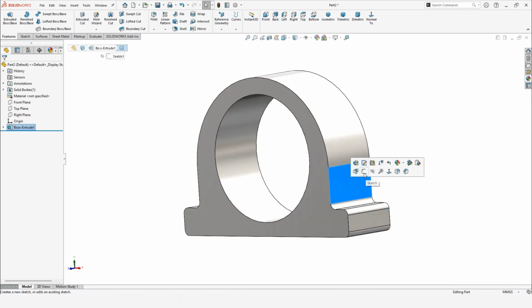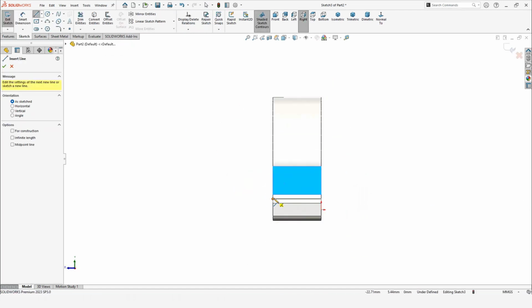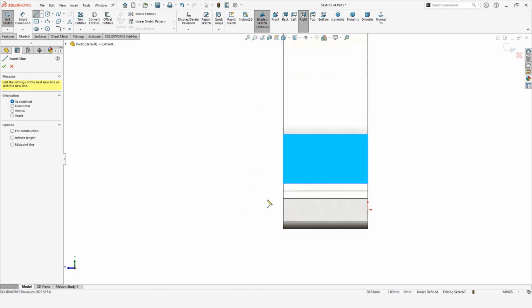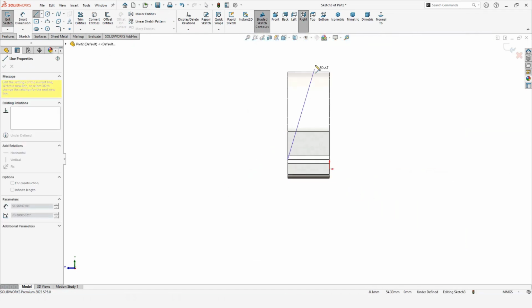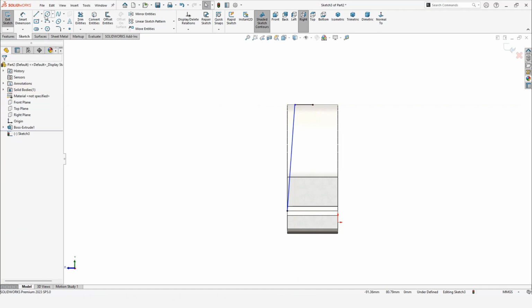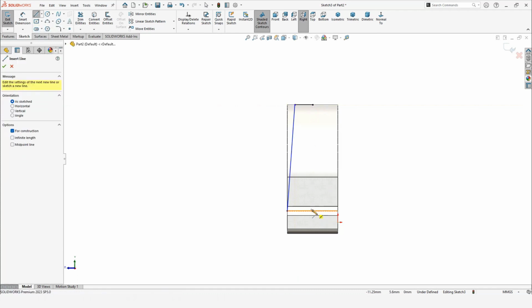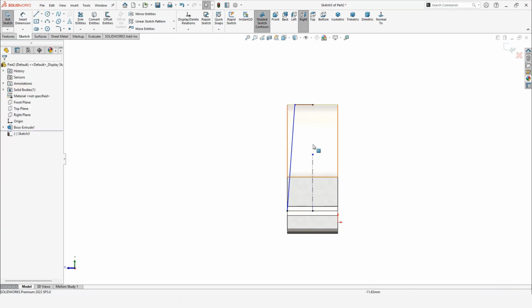So select this face, click on sketch, and then select a line. I want to make this taper, so that's why I am doing this step. And make a line up till this midpoint. Now select a vertical line. I am doing this because I will definitely mirror the entities. I will use the mirror entities, so I'm using it.